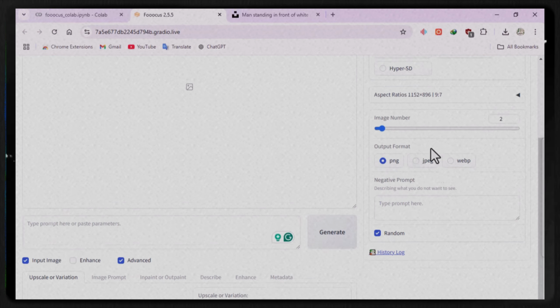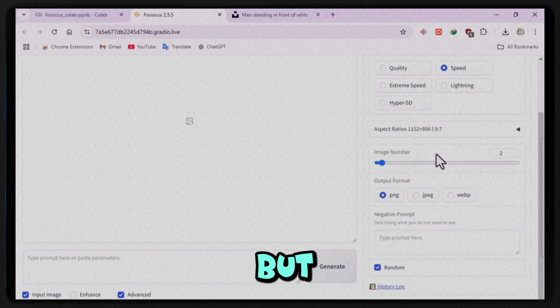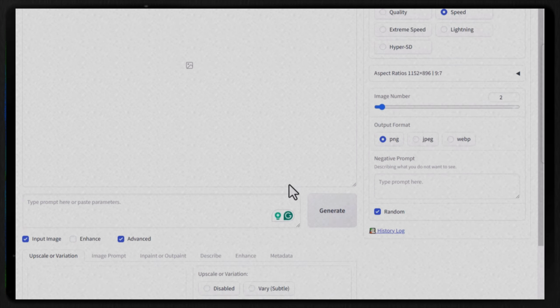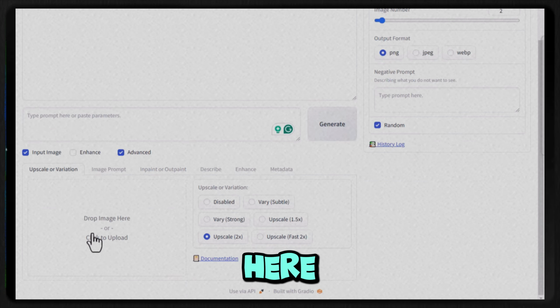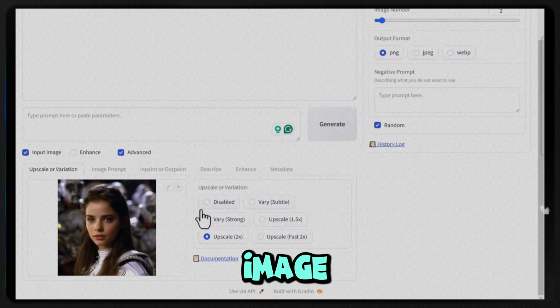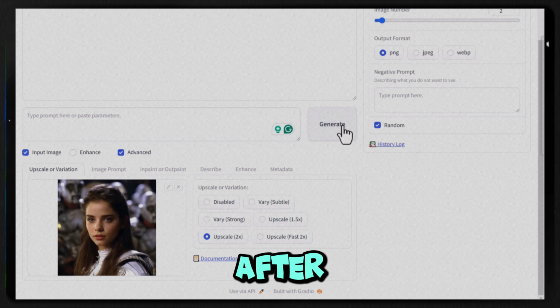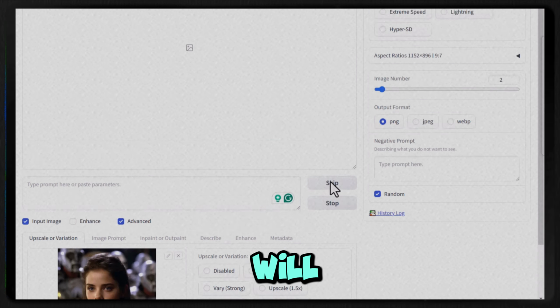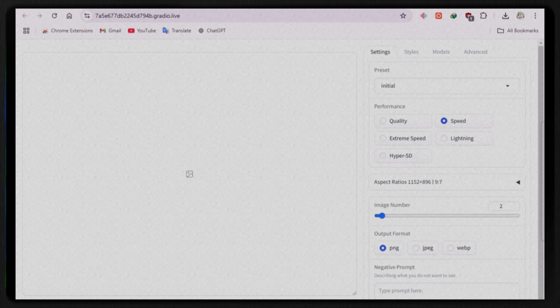Under Performance, I'll be using Speed, but you may choose Quality if you're looking for the best output results. Click on Drop Image here to open a window where you can select your photo. Choose your image and click Generate. After clicking Generate, give it a moment. Focus will process your upscaled image.